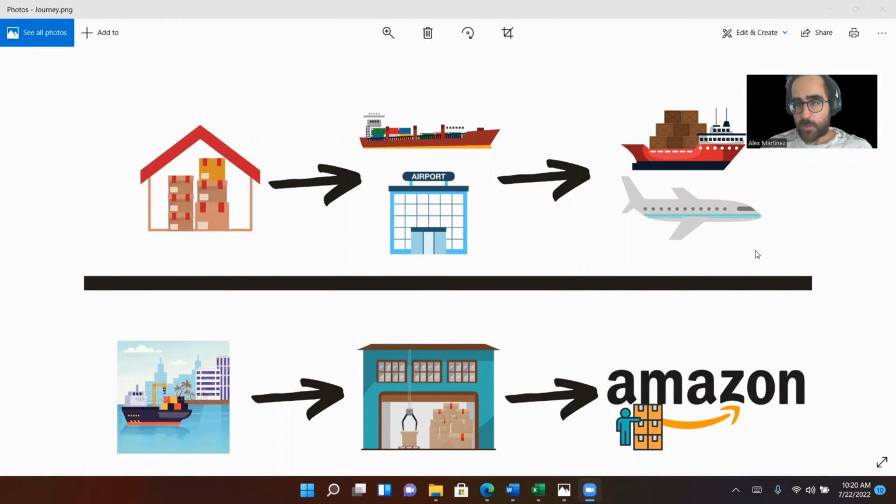We're going to assume that everything went smoothly. You gave the correct stickers, gave the correct information to your supplier, and now your supplier is sending it to the Amazon Fulfillment Center. What kind of adventure do your boxes go through? Where do they go? How do they reach the Amazon Fulfillment Center?